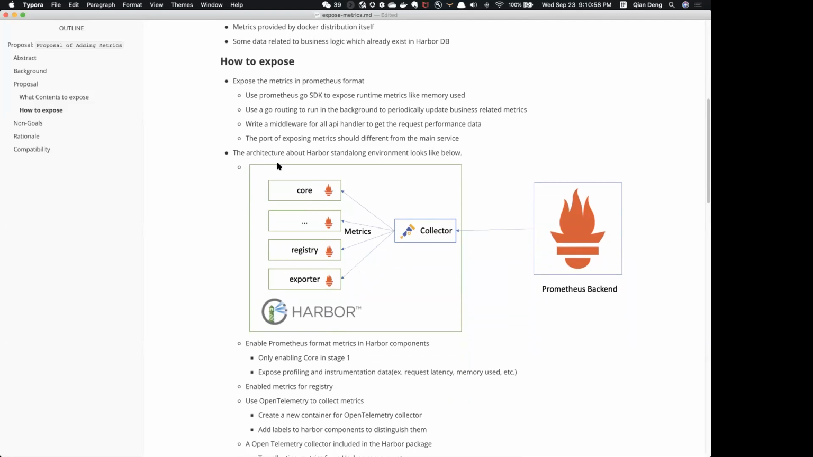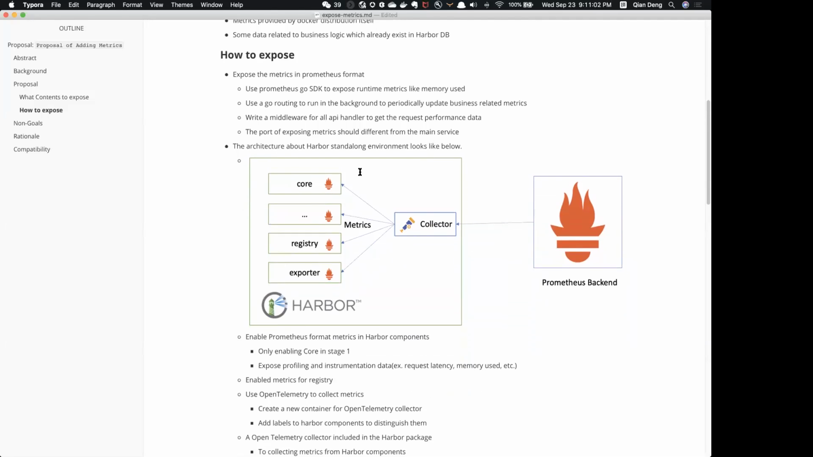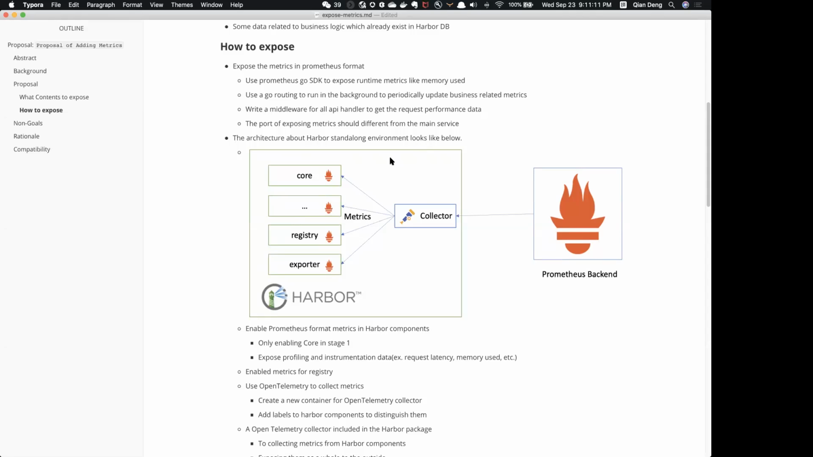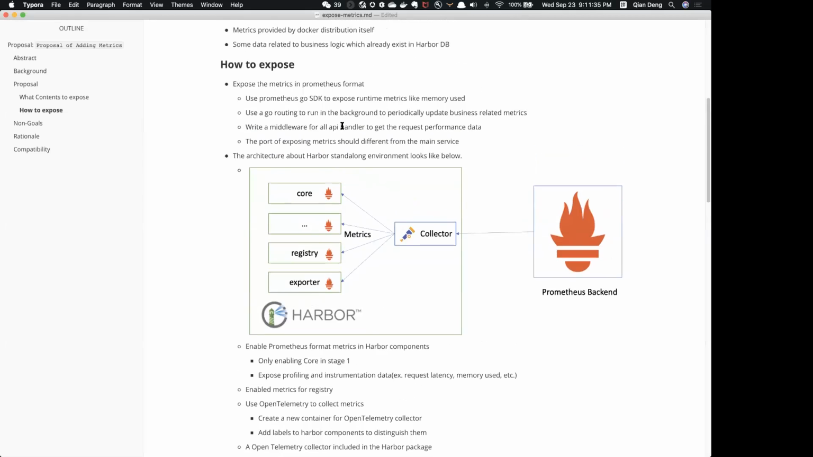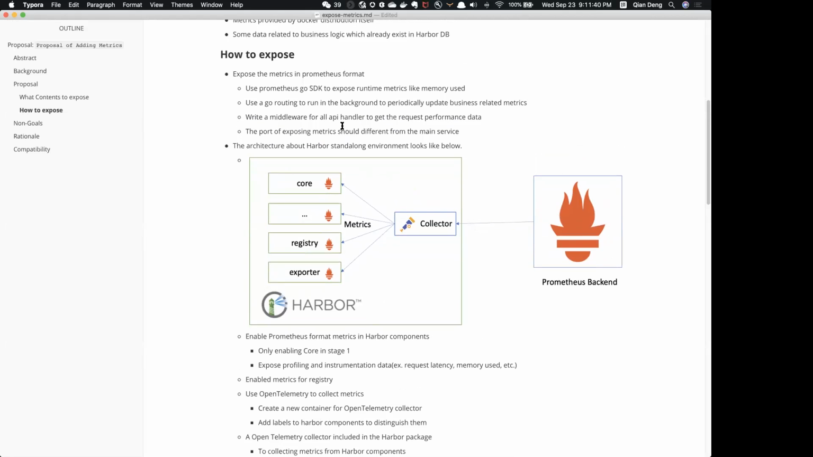Let's talk about how to expose them. The runtime information is pretty easy; the Go SDK can expose it directly. The API performance metrics are related to the APIs. We can write a middleware to record the start time and end time, and expose them with the Go SDK of Prometheus. The other thing to mention is that we need to open another port for Harbor to expose the metrics, in order to avoid confusion between the normal API and the metrics API.